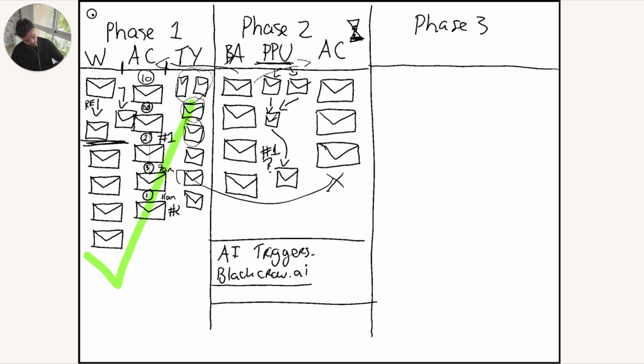And then phase 3 is all retention stuff. So we have our win back, and then we have our cross sell, and then we have our VIP.